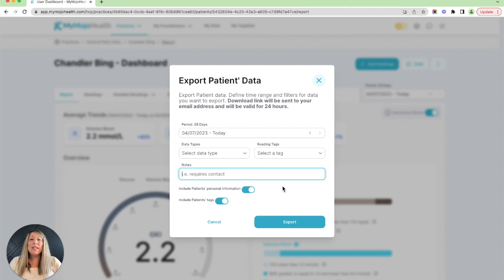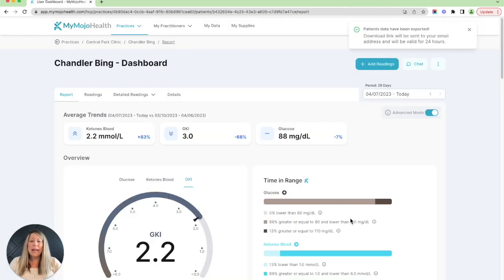When selections are chosen, click Export, and this downloadable link will be sent to the email of the practitioner or coach requesting the report and will be valid for 24 hours.